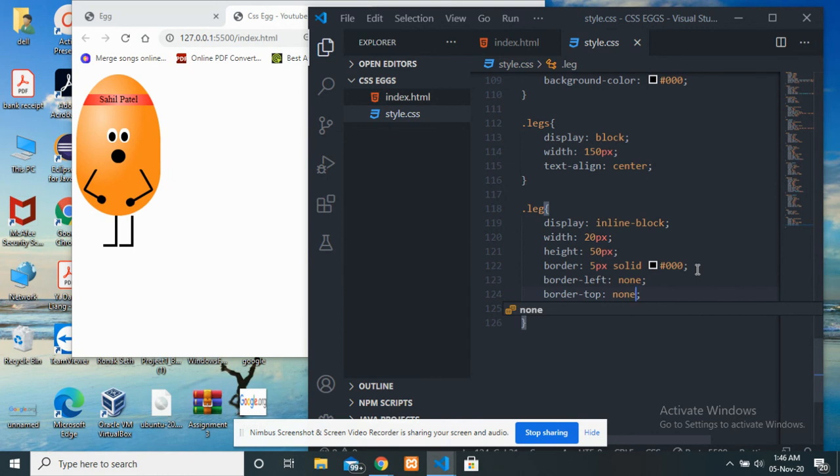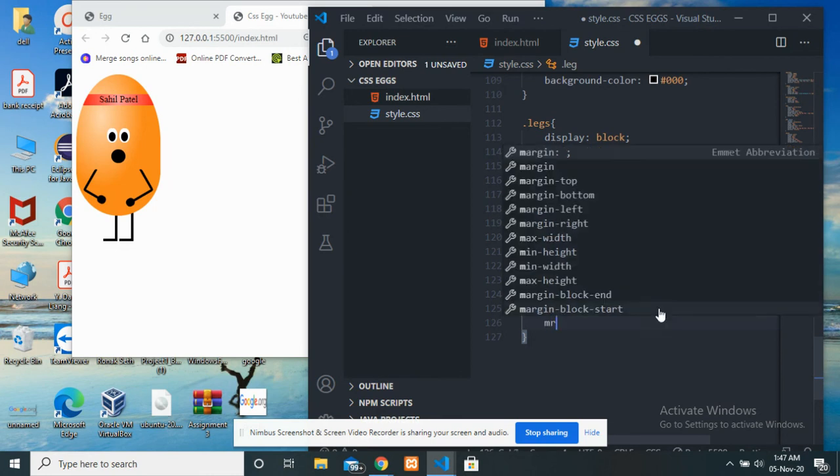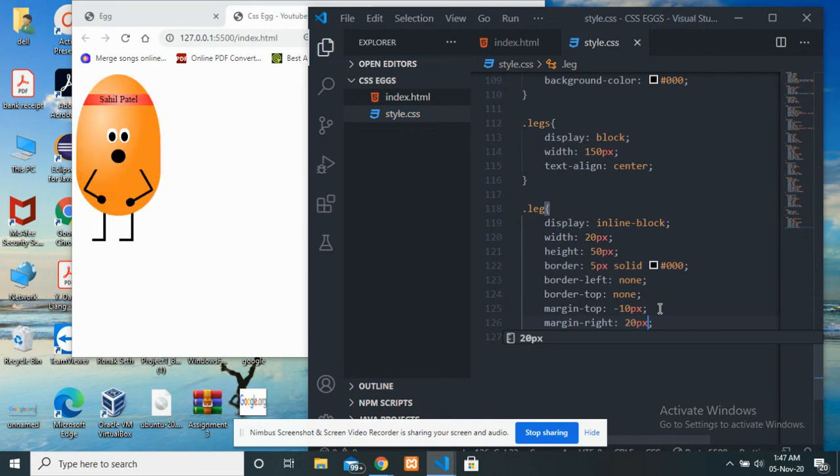So now it looks like my legs, but it is still not attached to my egg. For that purpose, I will write margin top and margin right. Margin top is going to be minus 10 pixels. So now it looks like it is attached to my egg, and then I want to make some kind of space between the two legs. For that I'll give a margin to the right side of 20 pixels, and that's it.